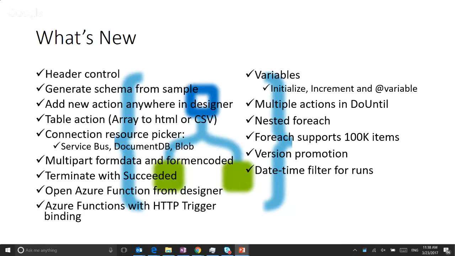Date time filter for runs. We updated the management portal so that you had a much better resource blade experience, and we gave you a status filter that filtered across all of your runs. Now we've added a date time filter so you can do a before or after a certain date time, so you can now have a more concise set of runs that you want to look at.